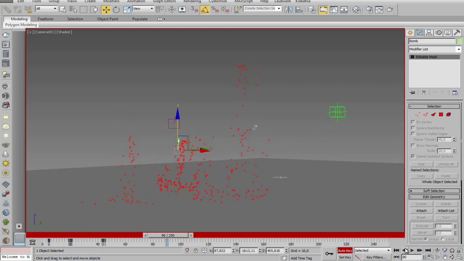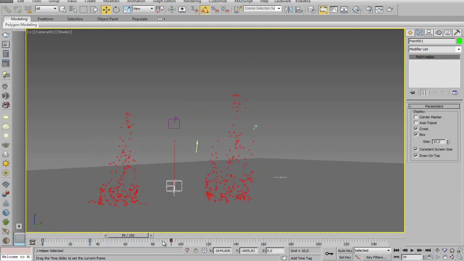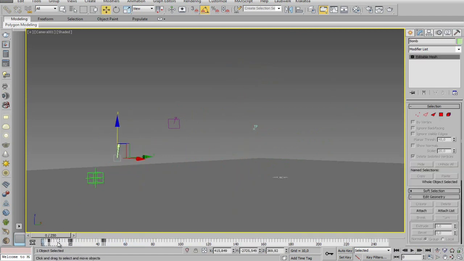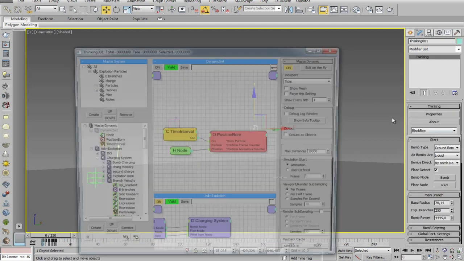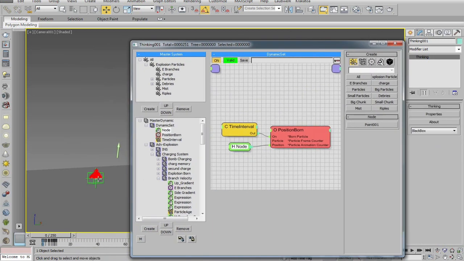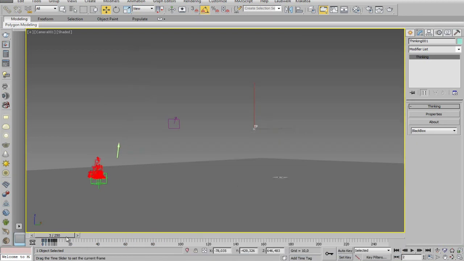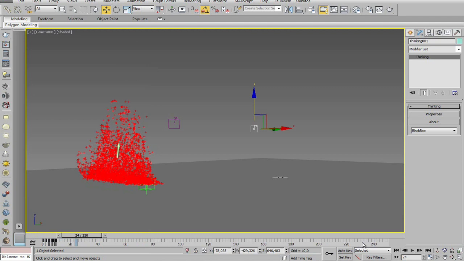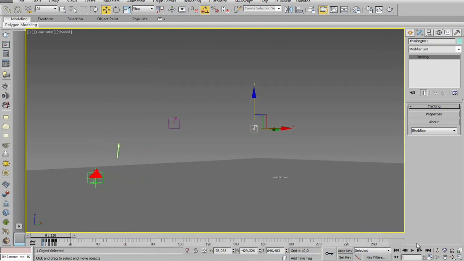There is another method to make several explosions automatically. We can birth chargers, for example with the help of node and position burn. Here I have an animated point helper, which I used as a node for position burn. Here it burns 20 explosions per second in its trajectory. Let's make it 2 per second.